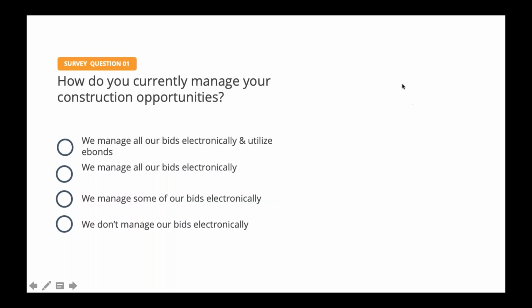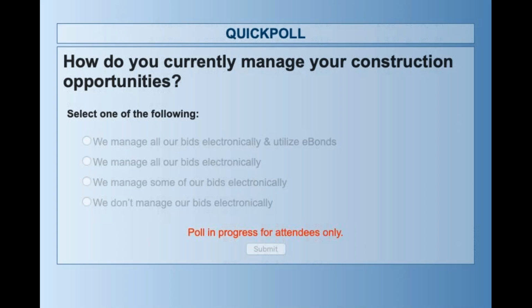To get a lay of the land of who's attending today, I will be running a poll right away just to have an idea of how you're running your construction opportunities at the moment. I'm just launching that poll now. We'll give everyone a couple moments to answer.